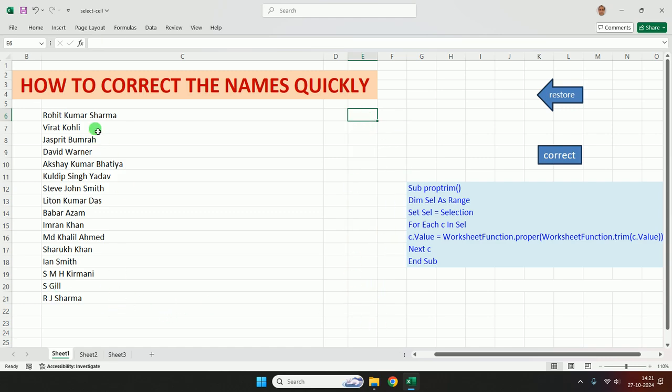So you see that all the names are now correctly written, all the words are starting with capital letters, and there is a single spacing between first name, second name, and surname in every case. Initials are also written correctly. Okay. So this is one of the methods within the Excel sheet.